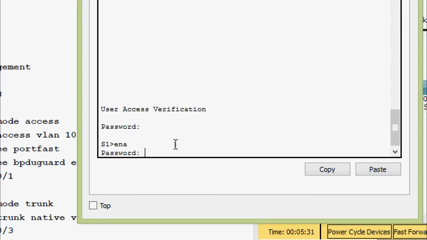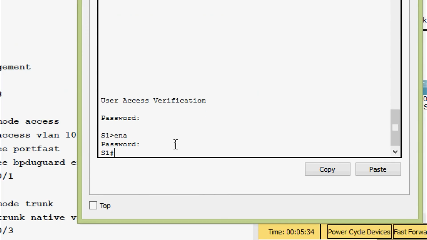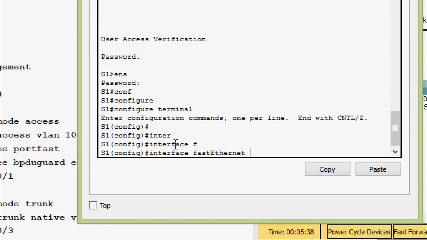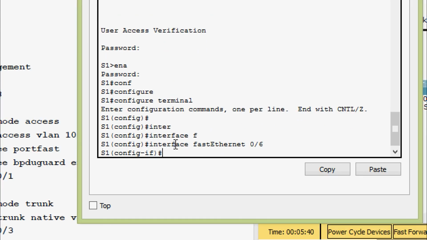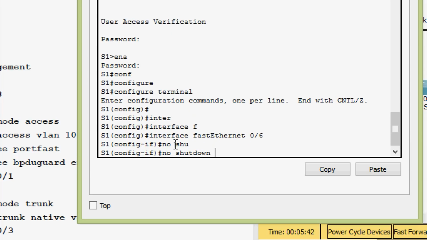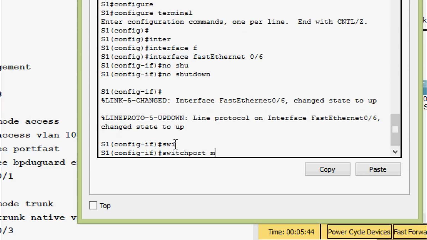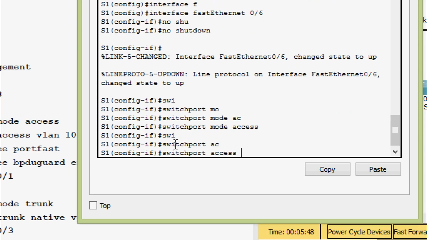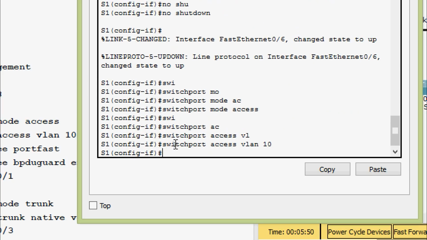Cisco. Enable password as class. Configure terminal. We have to go to that interface, FastEthernet 0/6, and we will give a no shut command. Also switchport mode as access. Switchport access vlan 10.